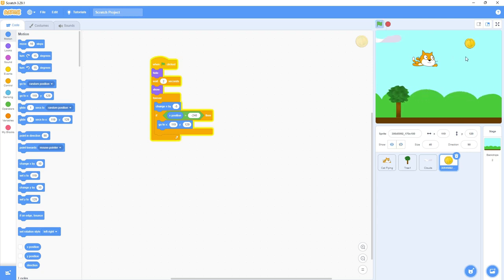After 2 seconds, it will appear, and yes, it's fine, it's working. Here one thing we have to do, because we set -240, so we do 240, and here we make y75. So when it will come, this coin will come on this position, so it will change the place. After 2 seconds, it will come now.